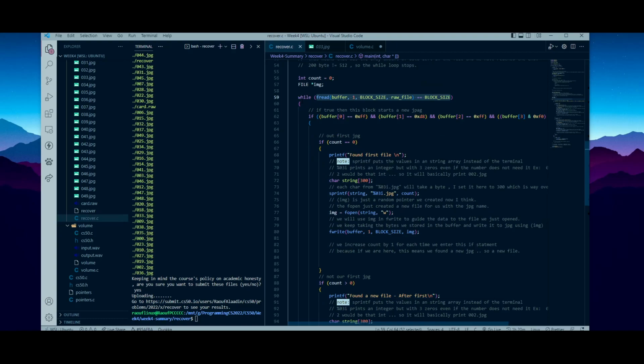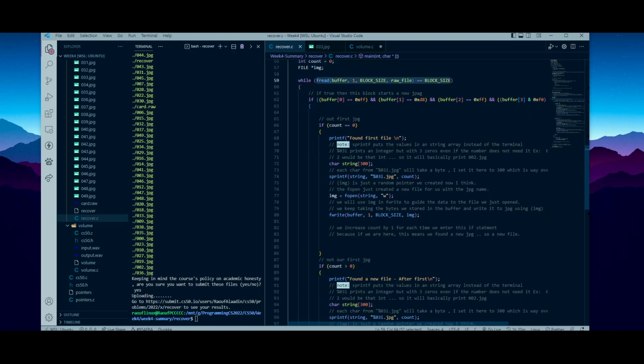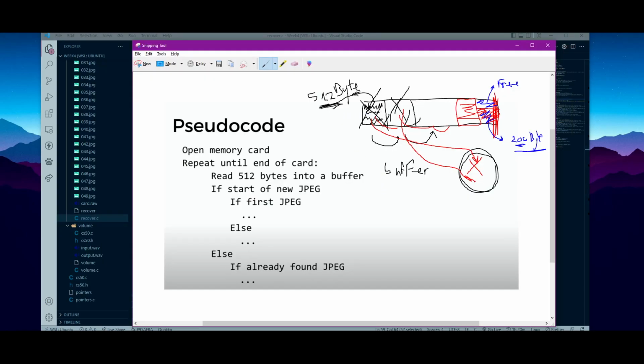Okay, so the while starts. We need to know if we found a JPEG, because mainly the file doesn't start from this block. We could have something like this, and we have a block here, block here, block here, but the JPEG starts from only this part. And how would we know not to include this part and only start from this part or this block?